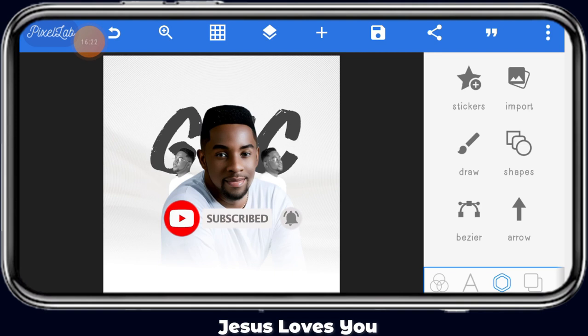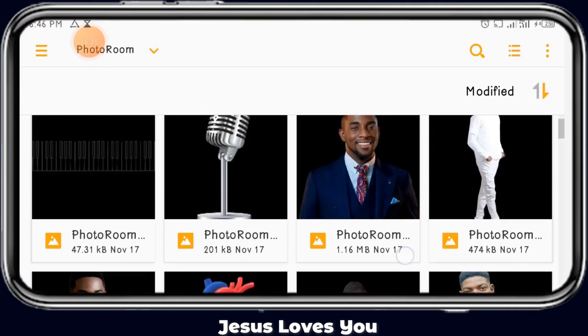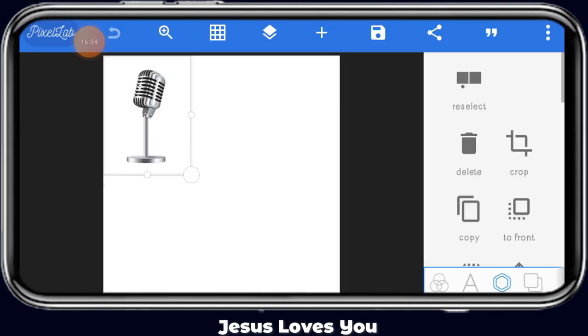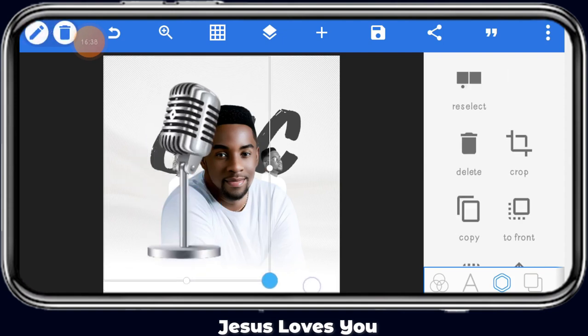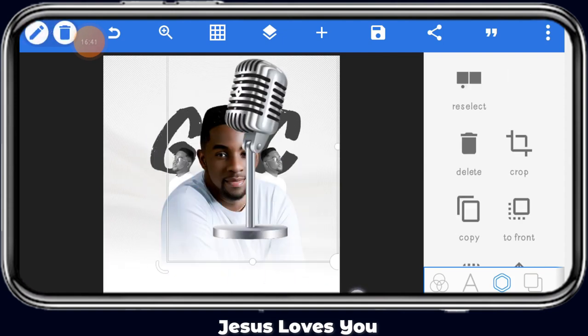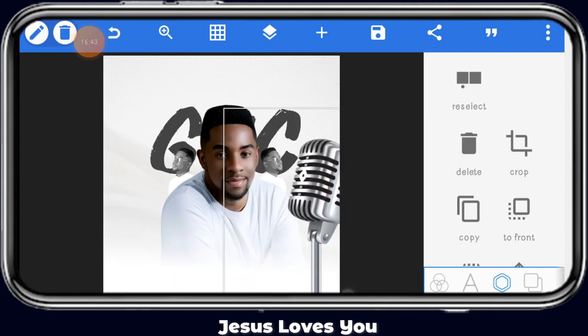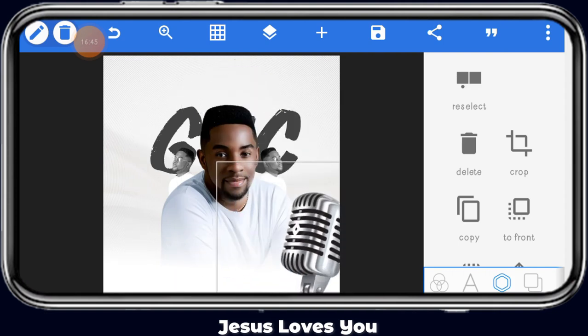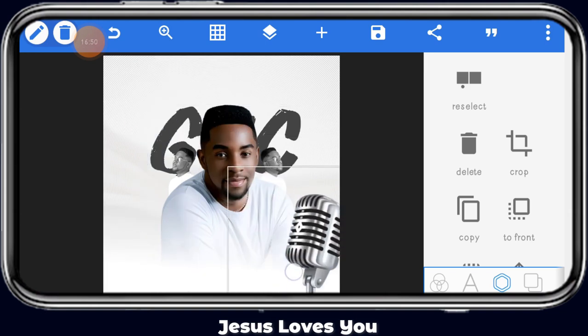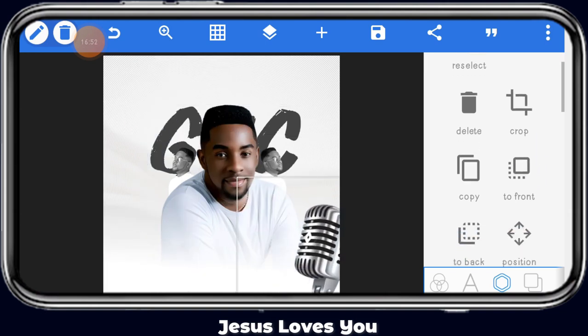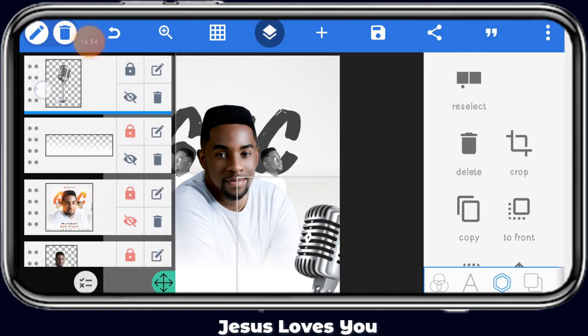Now, the next thing is the mic. Now, let's import the mic. Okay, this is the mic we'll be using. So this is the mic. So you can decide to bring this mic to the back.